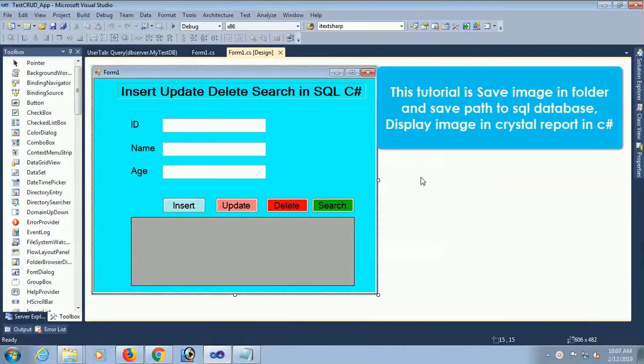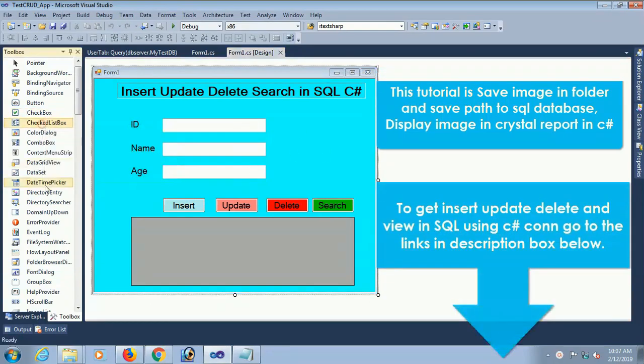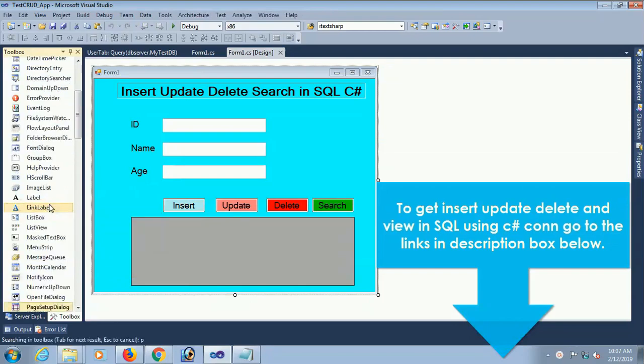This tutorial is about saving an image in a folder, saving the path to a SQL database, and displaying the image in a Crystal Report in C#. Add a PictureBox control to get, insert, update, delete and view in SQL using a C# connection string.